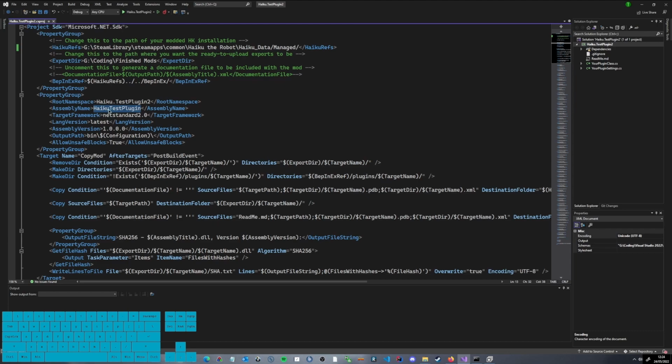You should change your assembly name to whatever you want, or the mod's name. Actually, these should never be changed. This is the assembly version, not too important. Nothing's really relying on that. Allow unsafe blocks is important because we are using a publicized assembly C# file where we can access all of the private methods and fields. And so we need the allow unsafe blocks.